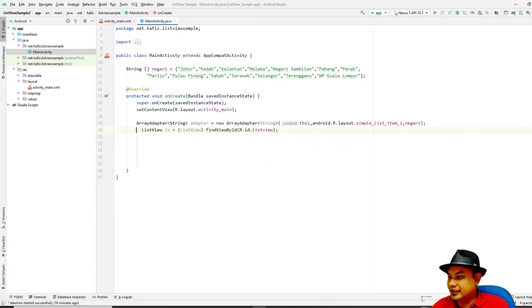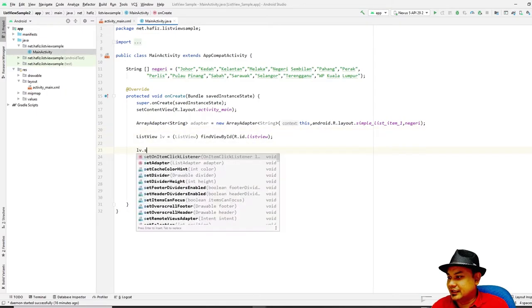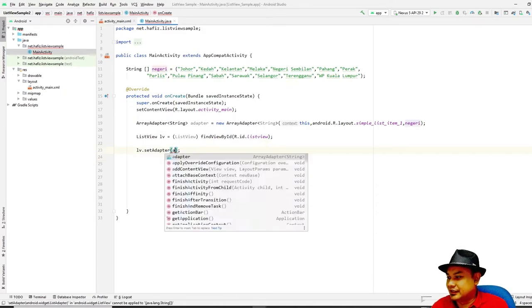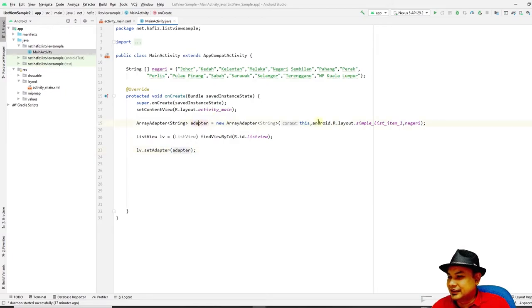So this will attach this array to this array adapter. Afterward, you just need to put here lv.setAdapter, right here negeri. Oh, sorry, it's not negeri, because negeri is already linked with adapter. So you put here adapter. And then this completes the first phase of the demo. Right, and then you press play.